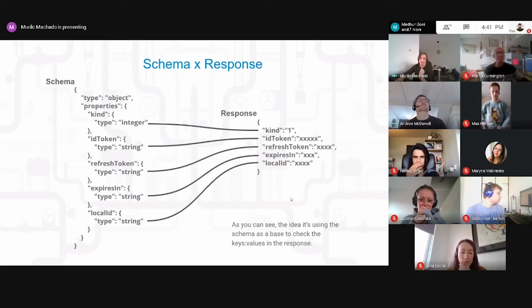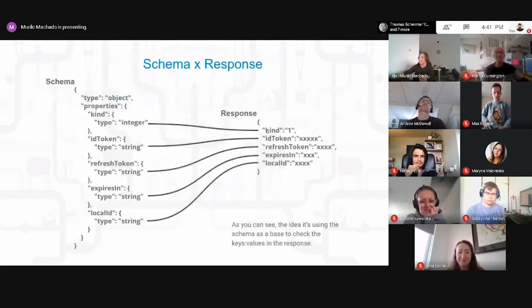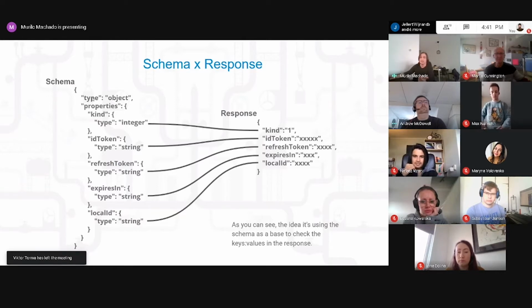About APIs, are we all on the same page? Do we know responses, what we're going to receive? Nice, okay. How it works, basically, we have a schema and we do have the response. We're going to basically do a comparison. So in my response, I have this key, the kind one. If you see, it's a string. I have ID token, refresh token, I have all these keys here, they all are strings, and here is the schema that I'm going to use.